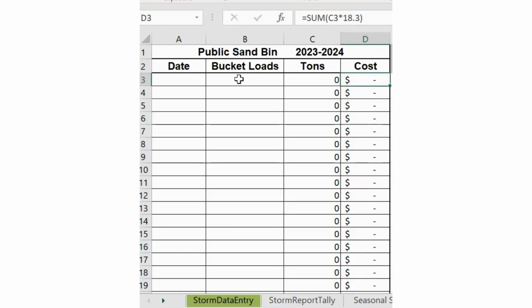So what this will help keep track of year over year is how many buckets of sand you put back into your public sand bin pile, and therefore how many buckets have been used by your citizens. So this is driven by how many buckets are in a ton for you. In this case, we are saying that every 2 bucket loads that we put in is equal to 5.2 tons. If we put 1 bucket load in, it is 2.6 tons. So we can assume that the bucket on our machine is about 2.6 tons of sand is what it will hold.